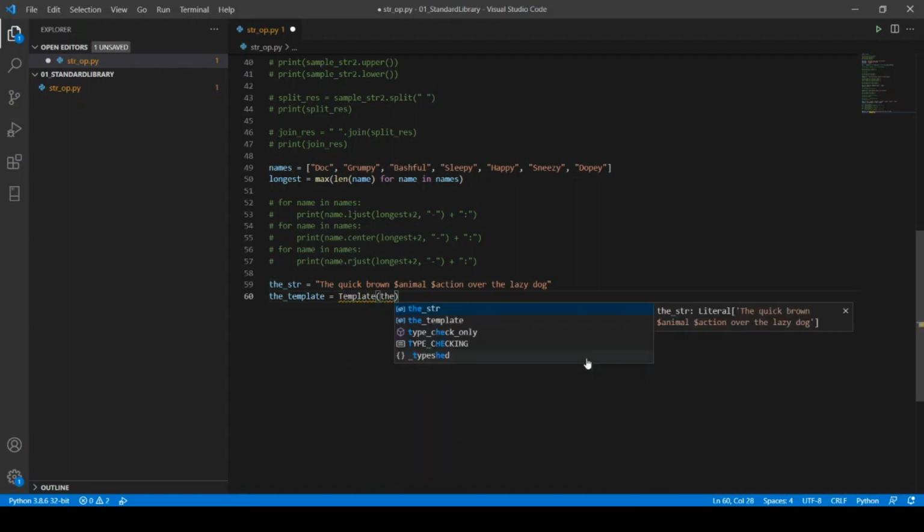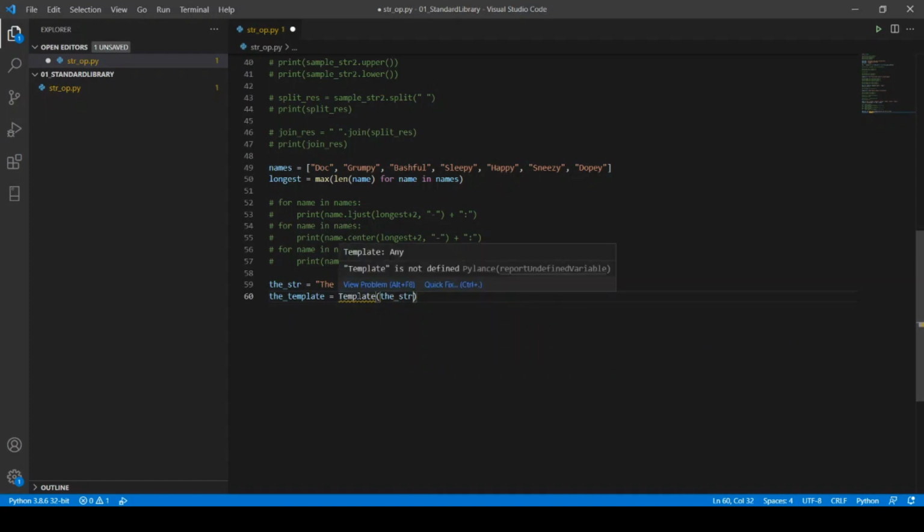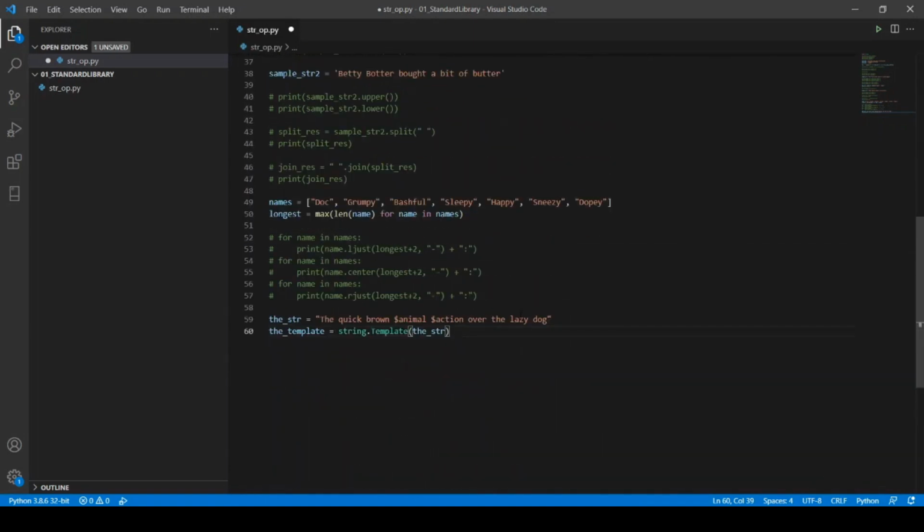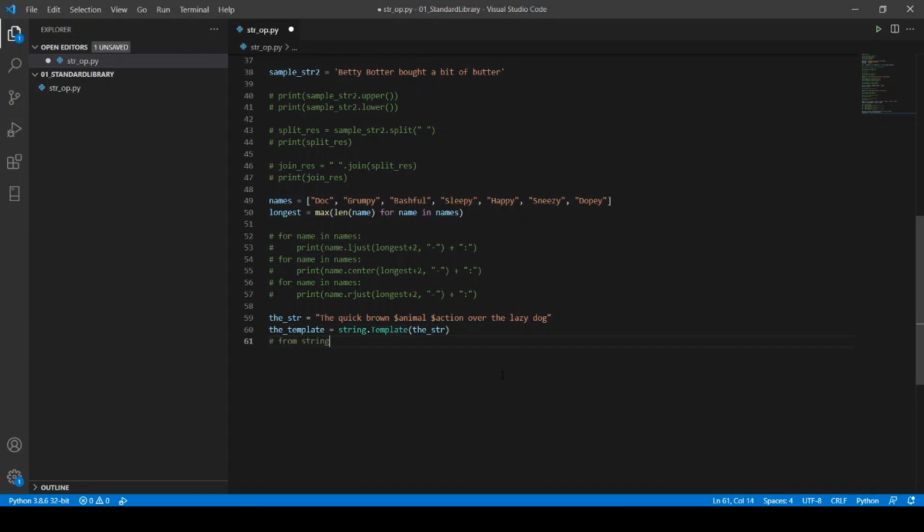And as you can see, VS Code doesn't know what the Template class is, but if we press the quick fix, it will import the Template class. So we already have the string module at the top of the file. And now we can use the Template from that module, and we pass our string to that Template. And just in case you don't work in VS Code or the auto import doesn't work, I will duplicate what you require to import to use the Template class underneath as a comment.